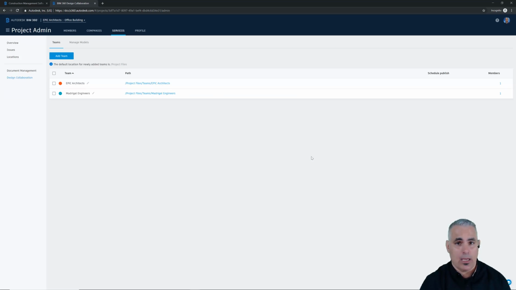Now, I could add more teams if I like. Two is a very simple project structure. Most projects have many more than that. But for our examples here, two is going to work just fine.